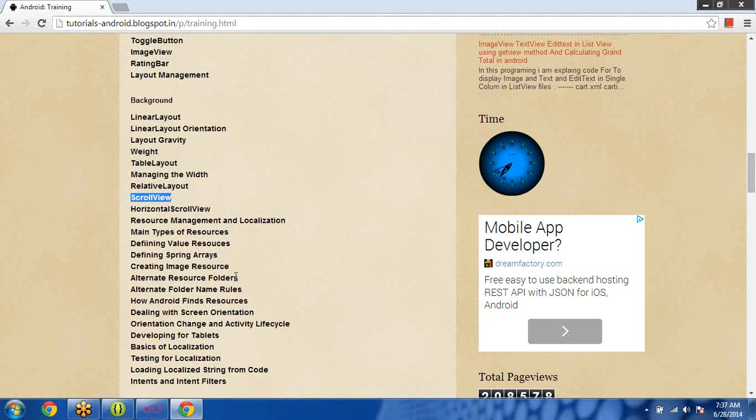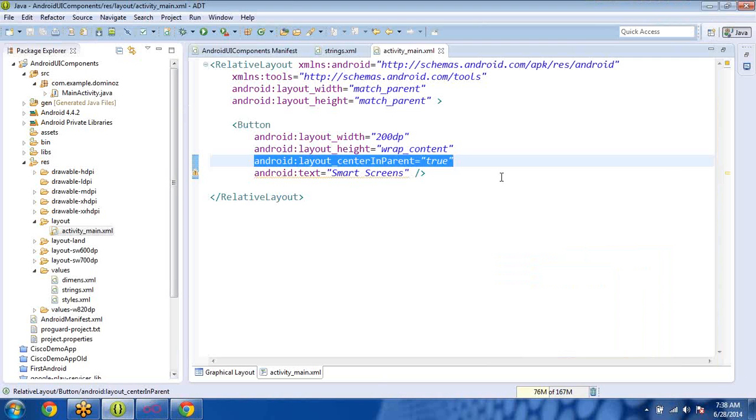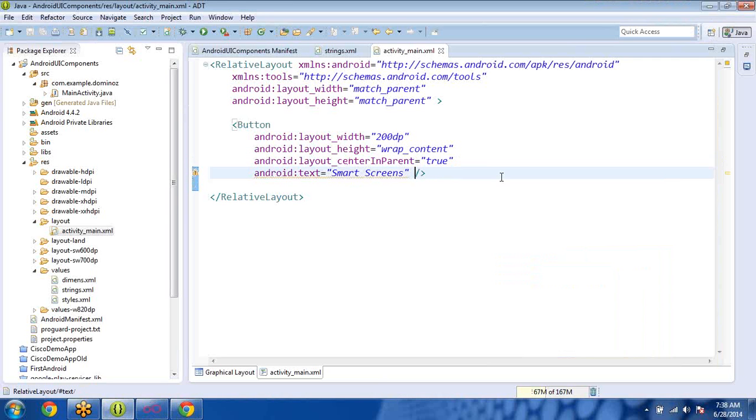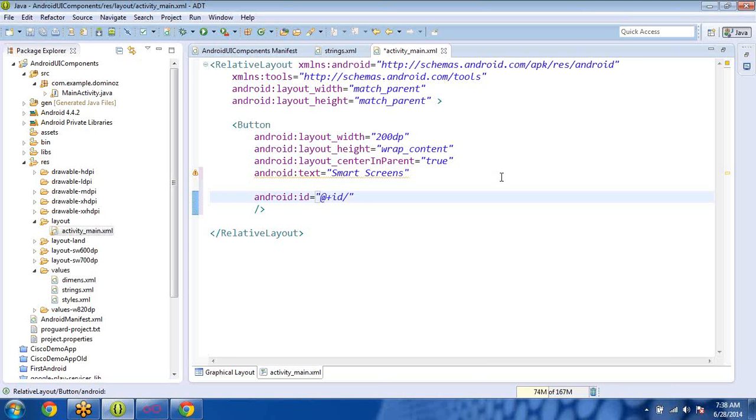I'm going to give one small demo on scroll view. Now what I want to do here is, below the smart screen button, I want to display five or six buttons. In that case, first I have to give the ID, android:id equals @+id/btn_center.